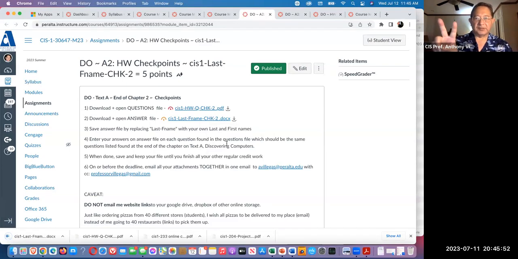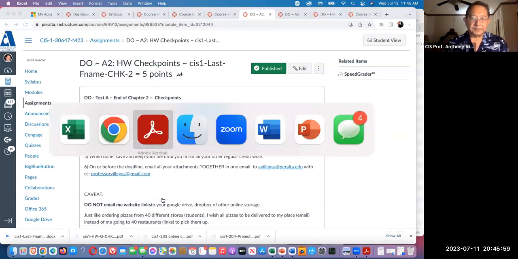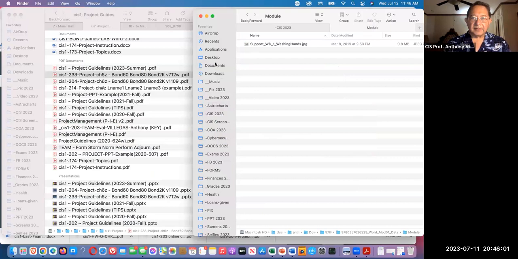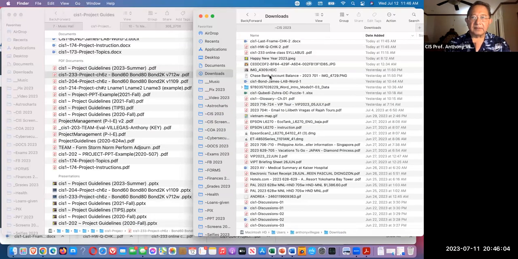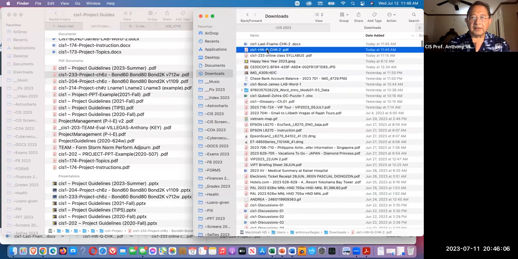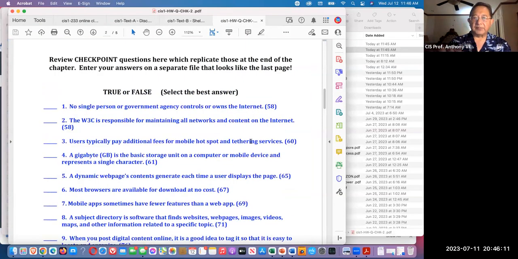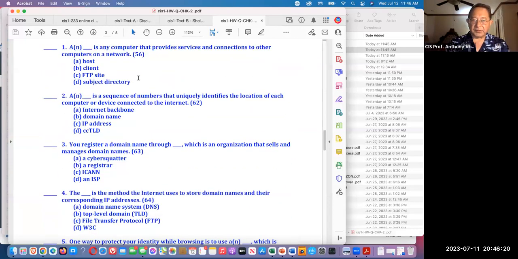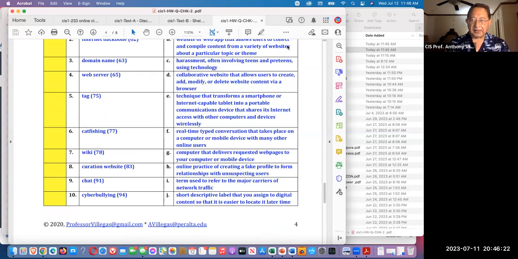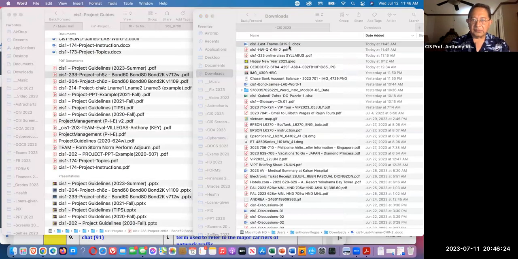The questions, you don't do anything with the questions, just read them. It's right there. So let me open it here. Let me go back to downloads. So here are the questions, right? And I have a summary. Multiple choice and 10 matching questions. So those are your things. Now you're going to do the checkpoints.